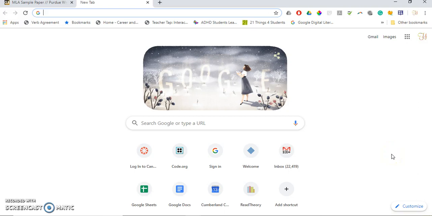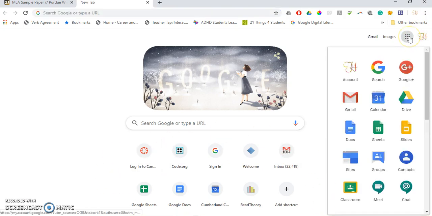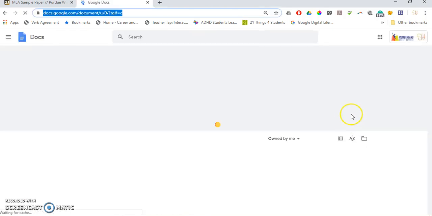Okay, so today I'm going to show you how to format your Google Doc for MLA style. There are several ways you can do it. Don't pay any attention to the stuff I have at the bottom. You'll click the box of little tabs, the box of dots, and click Google Docs. Either way.